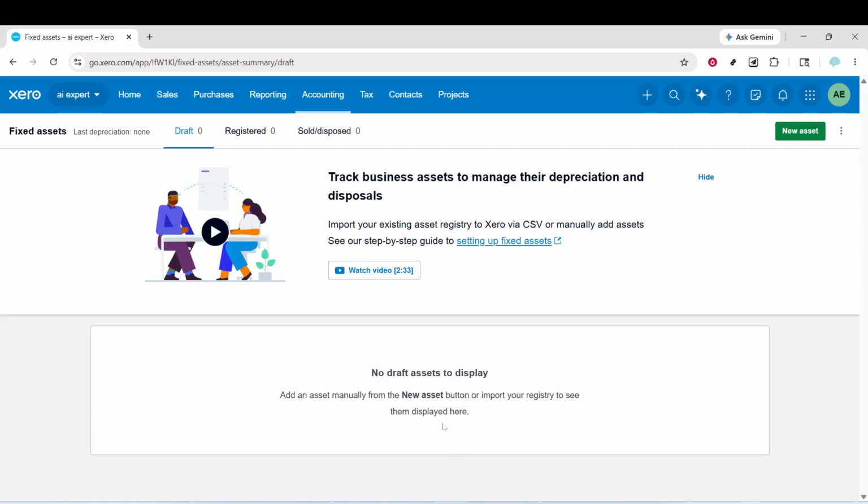It's usually pretty obvious, maybe in a yellow or orange box. Xero is basically saying, I can't calculate any depreciation until you tell me when to start. So find that text and note it. Go ahead and click the link or button that says Set Start Date. This is the trigger. Once you click it, a new window or dropdown should appear.